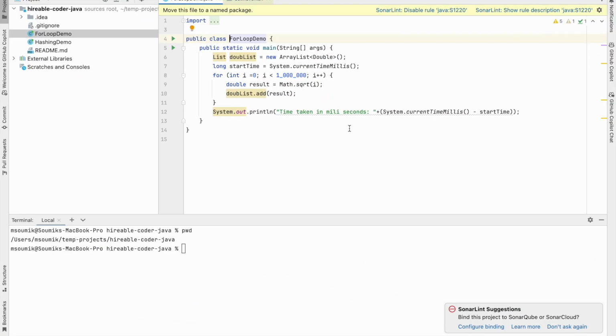Okay, so I have cloned my code base from my GitHub repo, and the link to the specific branch will be mentioned in the description. So please find the branch and clone that branch. It contains just 2 sample programs.